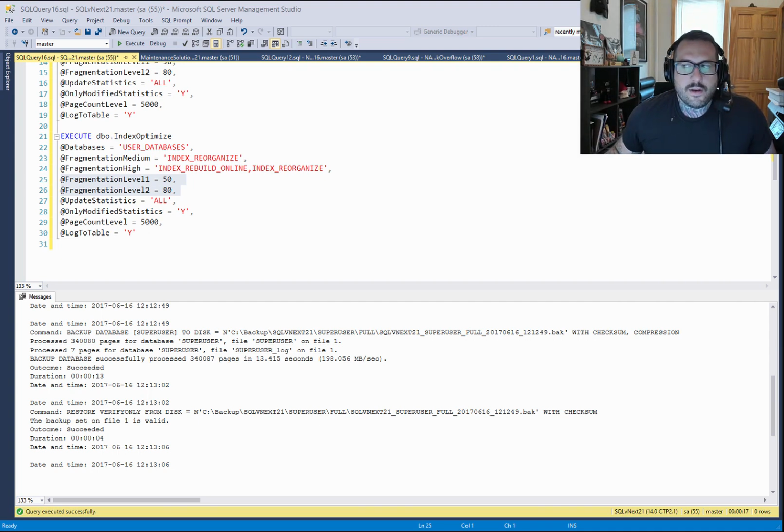Rebuilding, on the other hand, is heavy. It is heavy-handed. It is mean-spirited. I hate an index rebuild. It generates a whole new structure for the index. It can apply new fill factor settings, which is probably one of the only reasonable uses for an index rebuild, is correcting someone's awful fill factor choice.